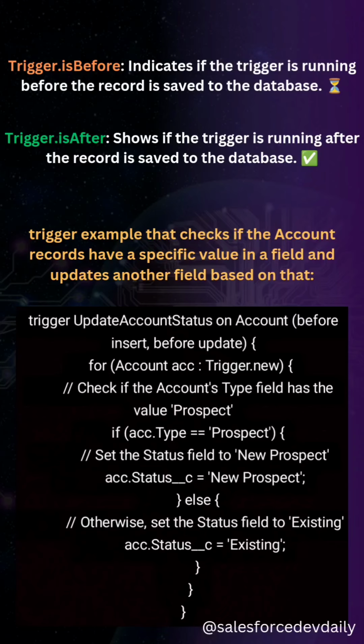Let's see a simple trigger example that checks if the account record has a specific value in a field and updates another field based on that. So in this trigger example, the trigger runs before inserting or updating account records. It checks the type field of each record. If the type is prospect, it sets the custom status field to new prospect. Otherwise, it sets it to existing.